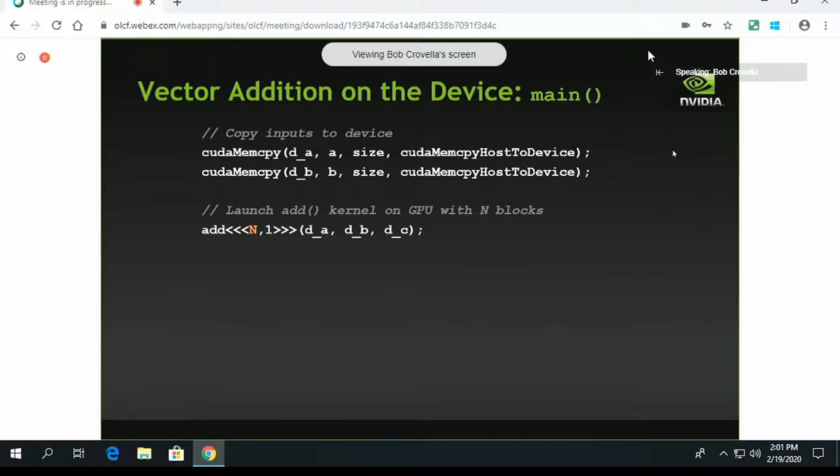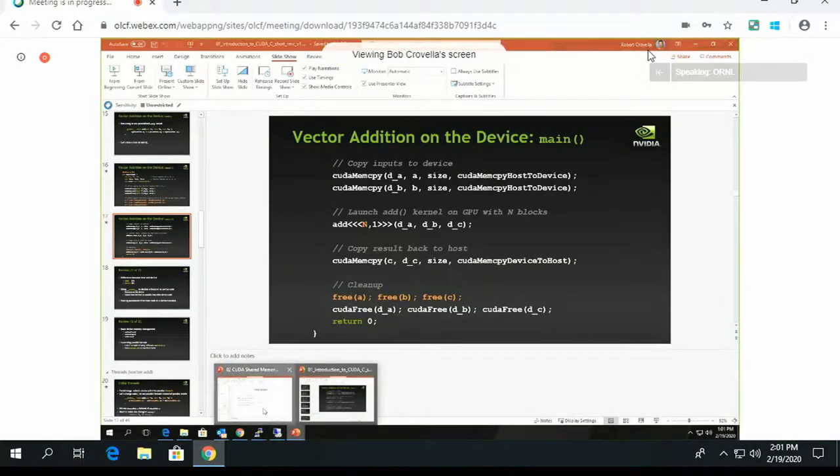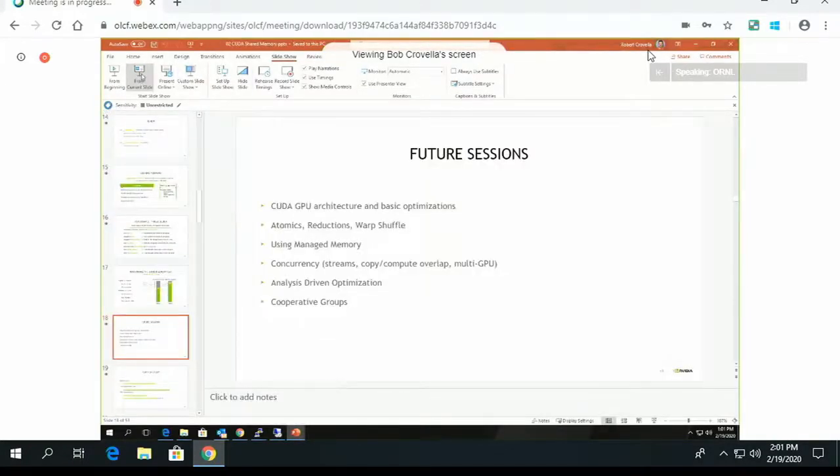Hi, Bob. This is William Pan. I noticed that you mentioned static and dynamic shared memory earlier. So how do we do dynamic shared memory? Is there some kind of equivalent to cudaMalloc, but for shared memory?